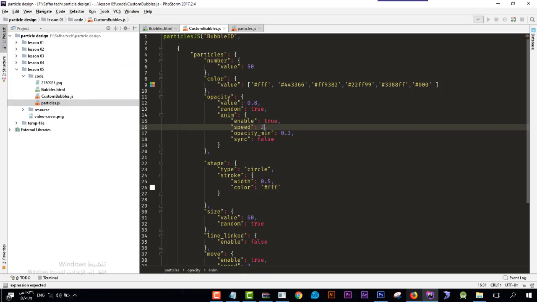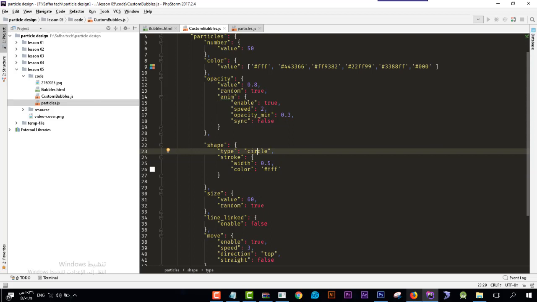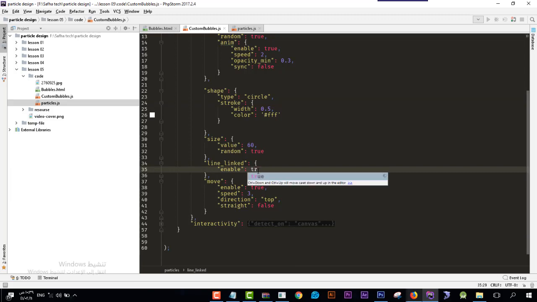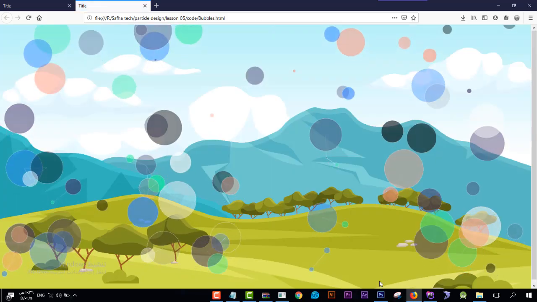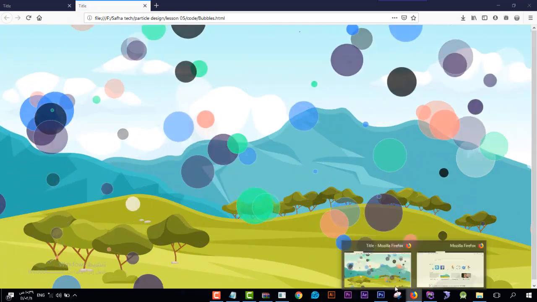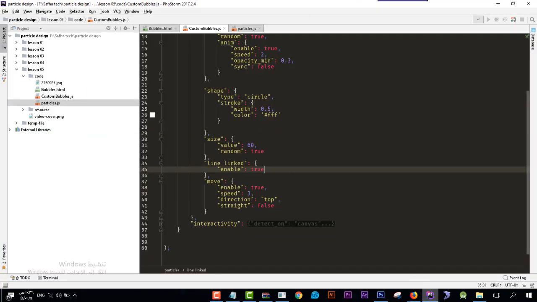Let's return it back. And then we also have the shape, which is circle, and the stroke has a color which is white, and the width, which is 0.5, and the other things, the size, and no link. If we need to link it, we will see. Let's see if we link them. They will be like they are joined together. So sometimes you will need it. Look here, there's a link between them. We could adjust that link, and you will know them another time.